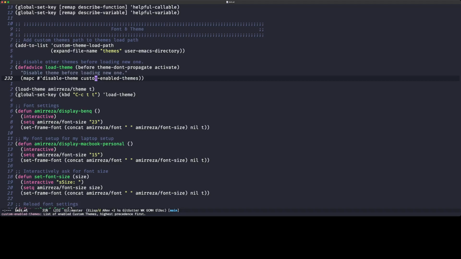Sometimes themes get mixed up and colors are not that beautiful anymore. So I just want one theme available at a time. Then I use the default load-theme of Emacs with my custom Amirza theme variable, which we defined above. I also set a key binding for that. So Control-C, TT is for load theme.